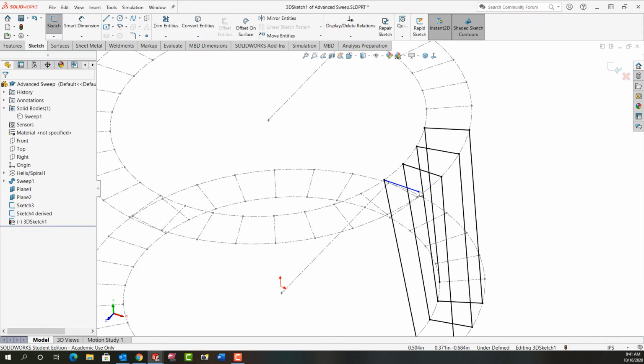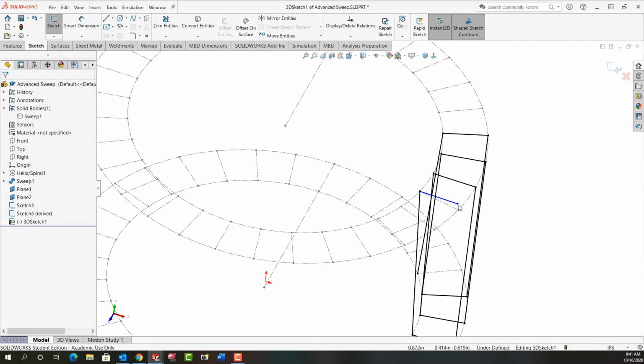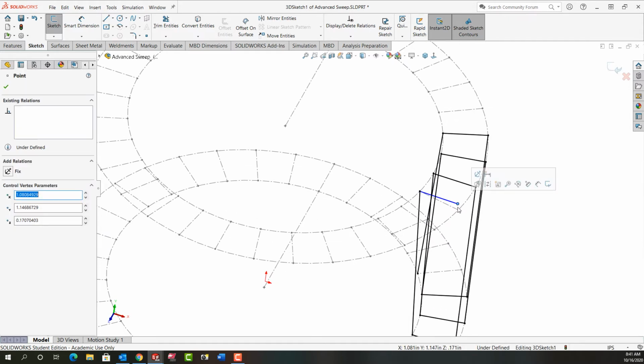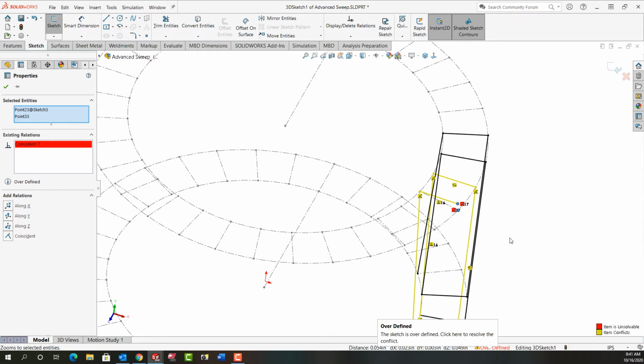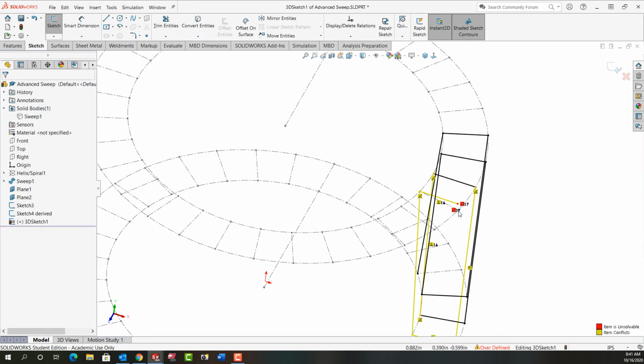This line's blue, and this is going to happen to you. Don't panic. Try not to get frustrated. So I'm going to select its endpoint, hold Control, select this endpoint, and I'm going to make them coincident. Okay? If it's over-defined, I've added a relationship I didn't mean to. Likely this perpendicular here, or one of my along X, Y's, or Z. So I'm going to select that one and delete it. It's still over-defined, so then I'll select this perpendicular and I'll delete it, and then we're good.